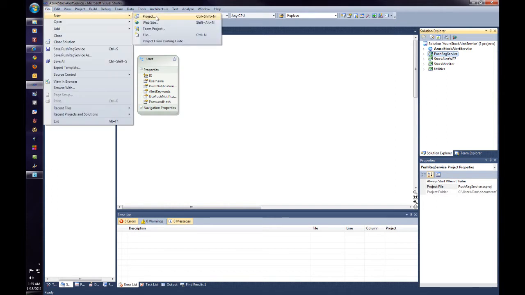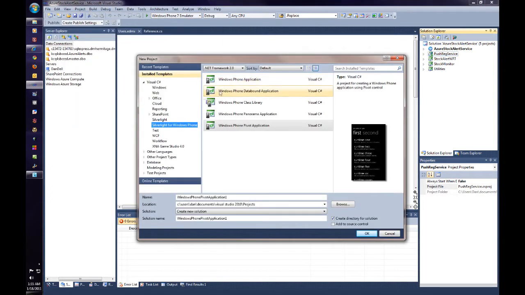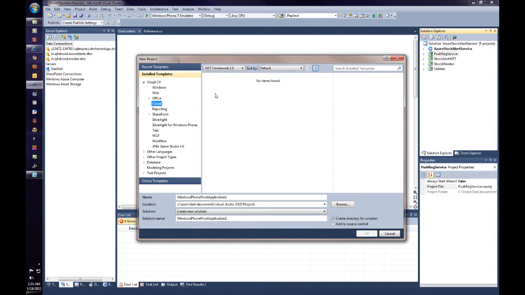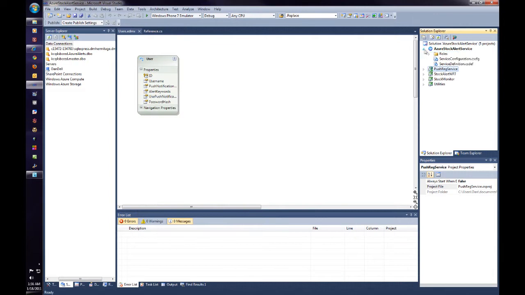So I started off by creating this Azure Stock Alert service, which I did just by going to File, New, Project, and choosing Cloud under .NET Framework 4, of course, and choosing Windows Azure project. I basically added a web role and a worker role. The web role is actually this push-reg service. It's actually a WCF service role. So we ended up with this project here.